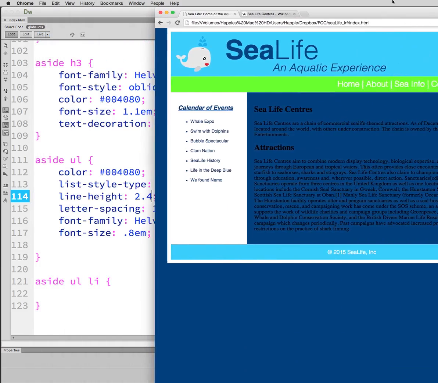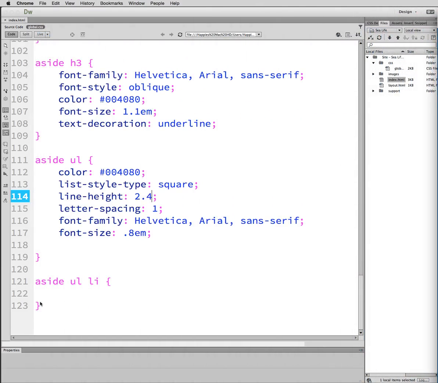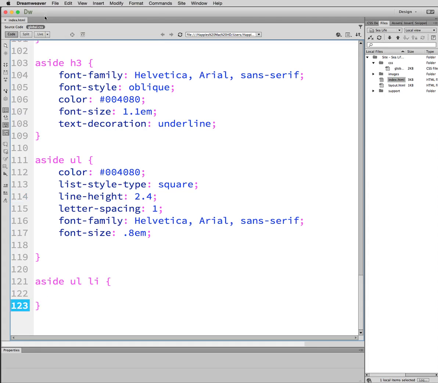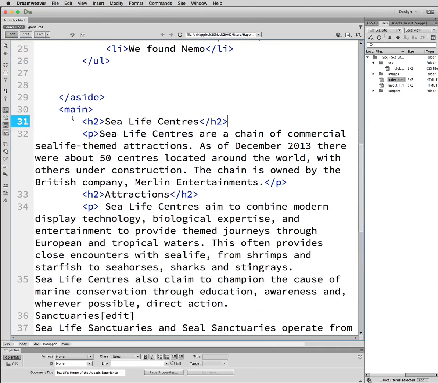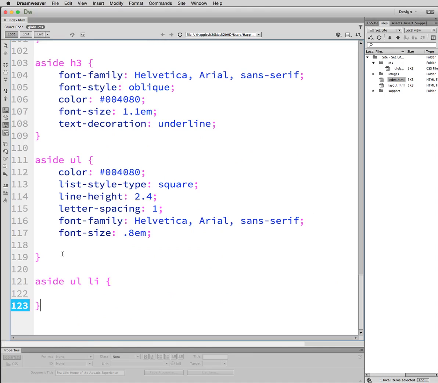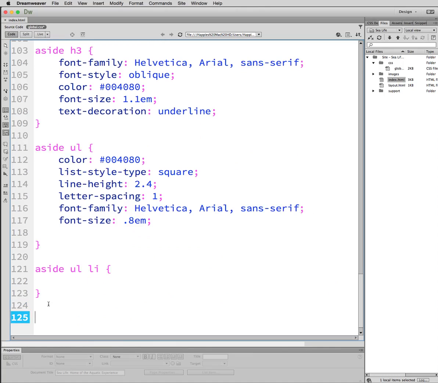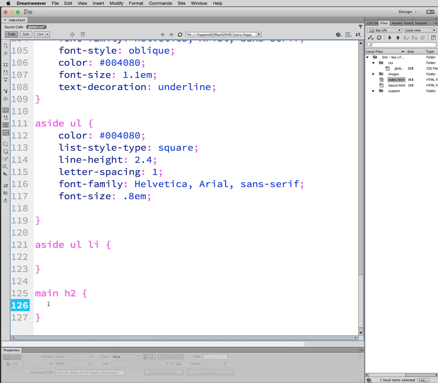So now I need to style this main area. If we look at our source code, we know that main has an H2 and main has paragraph text in there. So that's what we're going to target. So let's go down. Let's choose main. Let's do H2 first. As a matter of fact, though, since I know that I want all the text in main to be white, I'm actually going to do a style for main itself.